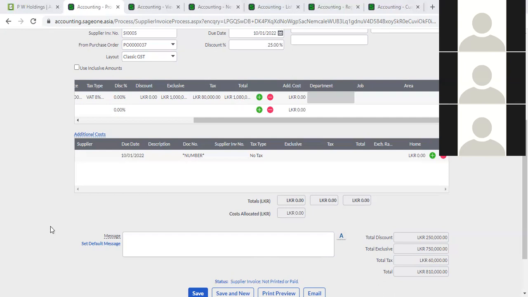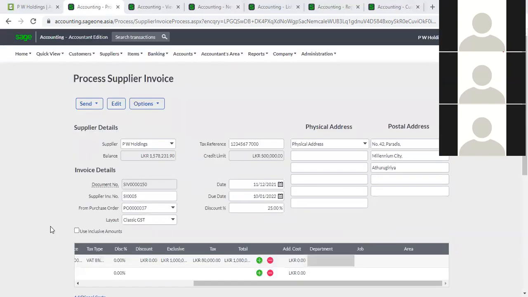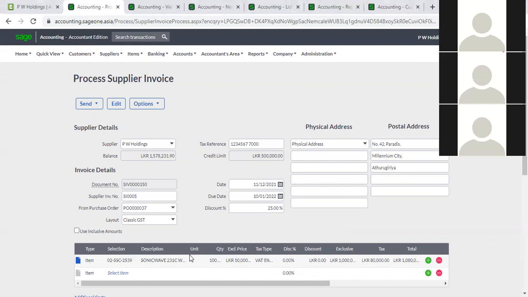Okay, like this, you can enter your supply invoices. You can convert your supplier invoice from purchase order, or you can directly enter your supplier invoice. And when you enter supply invoice, your expense or inventory will debit and credit trade payables. Journal entries will be debit inventory or your selected GL account and credit your trade payables.